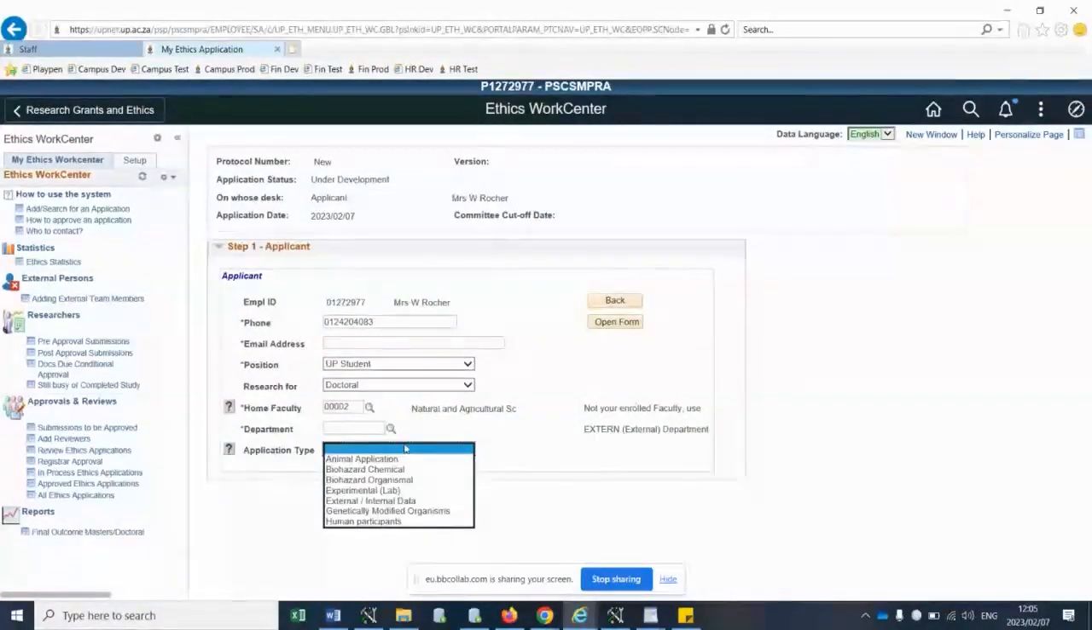Okay, then the application type is what we spoke about. If you're using animals, there will always be an animal application. If you're using humans as research participants, it will be a human participant application. Sometimes you want more than one of these types. So you can do research in the lab and you can use humans. So it will always then be a human application.